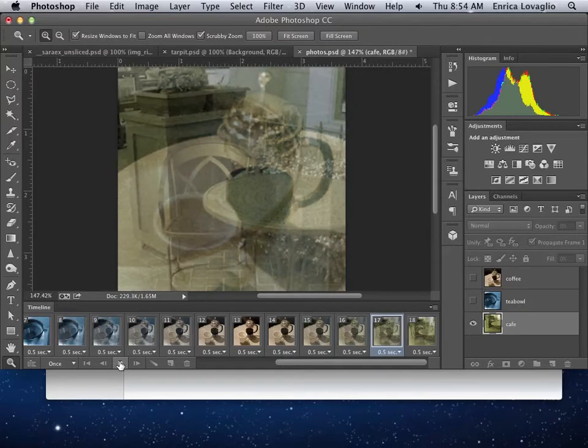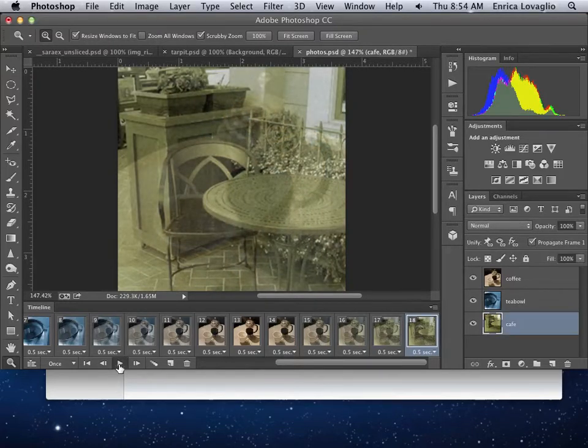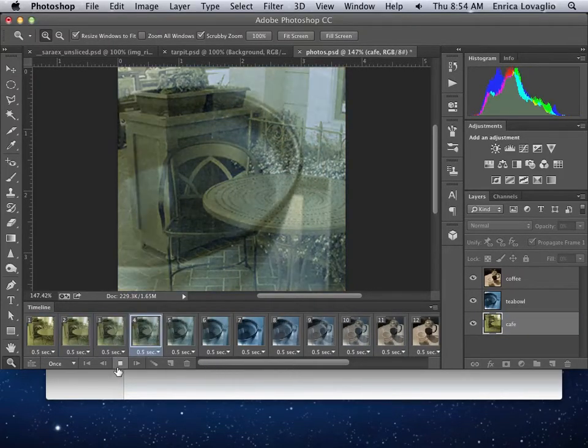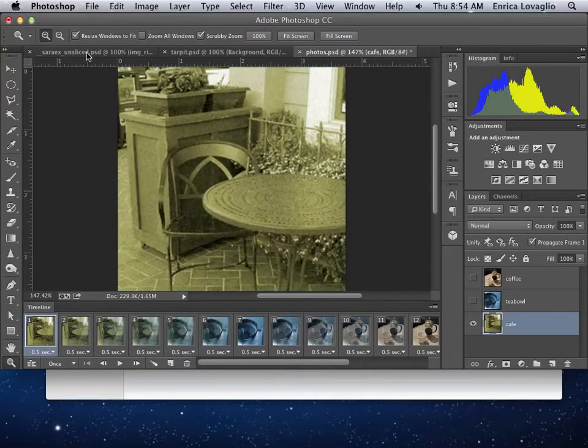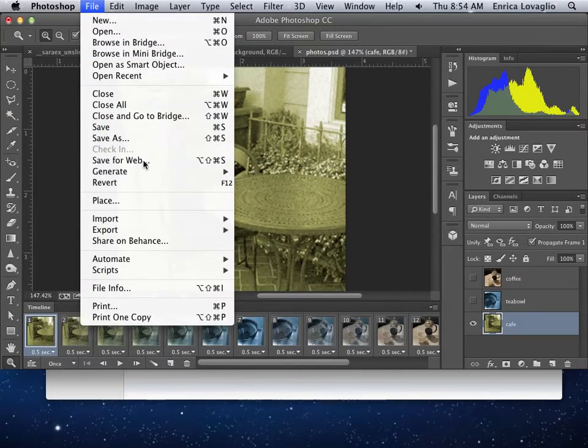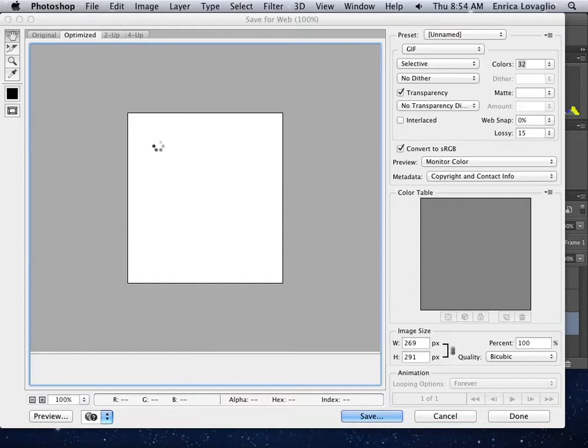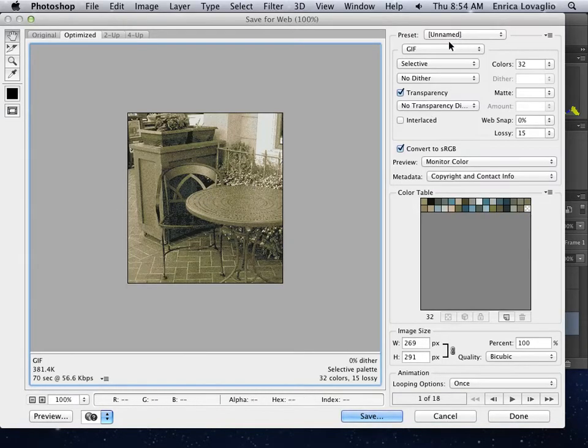So as you can see, plays pretty nicely. I'm going to hit the stop button right now. Oops, sorry, right here. And then I'm going to do File, Save for Web, as I did yesterday or last class, sorry. And I'm going to say I want it to be a GIF. I want to be selective. I want to have maybe 32 or 64 colors. You see, it's kind of big, though.